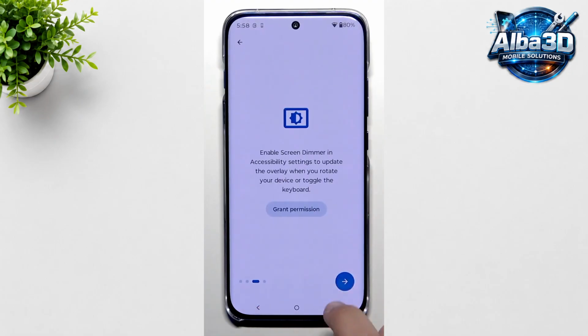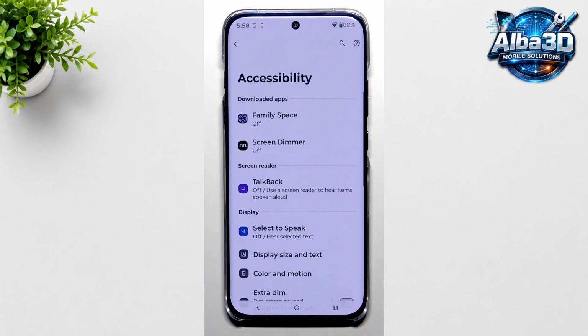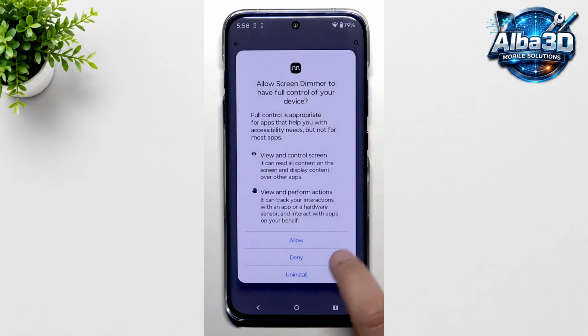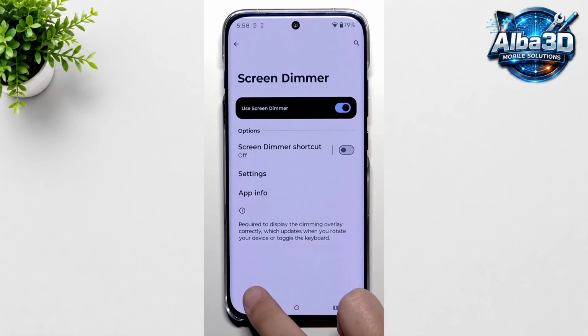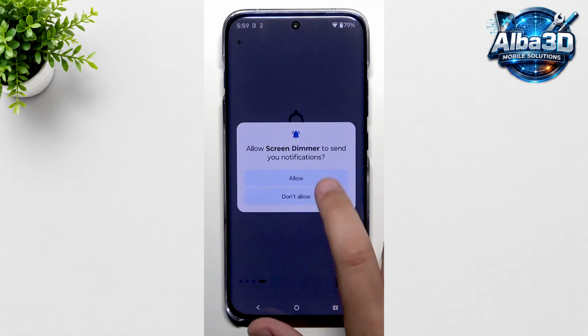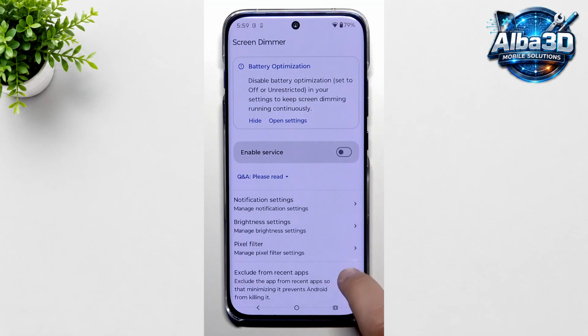Now it is installed. We're going to click open and we need to give it permissions. The first one so that it can easily change the brightness. The second one to keep the same brightness whenever we rotate our screen or enable an overlay such as keyboards and etc. So we go to downloaded apps, screen dimmer, and click use screen dimmer. Click on allow and now we can leave.